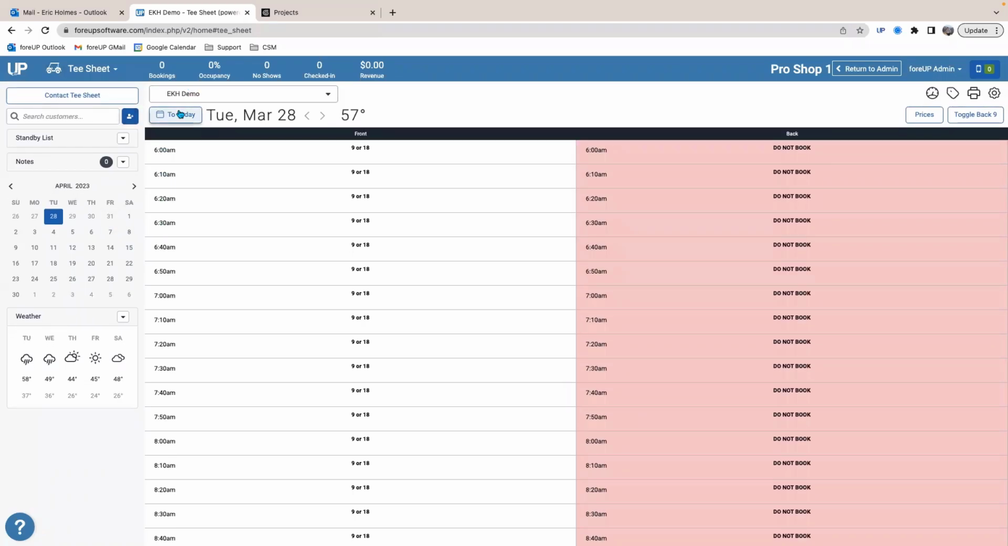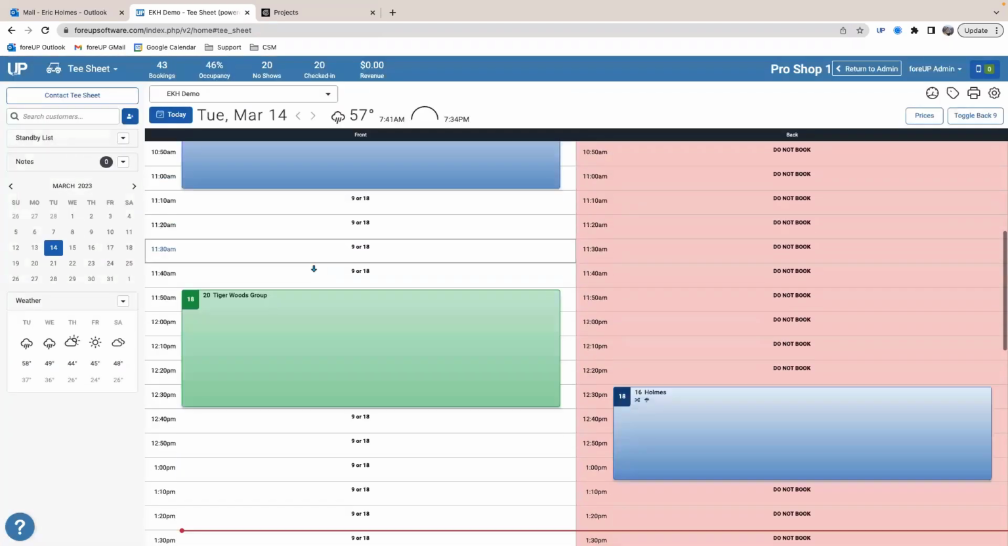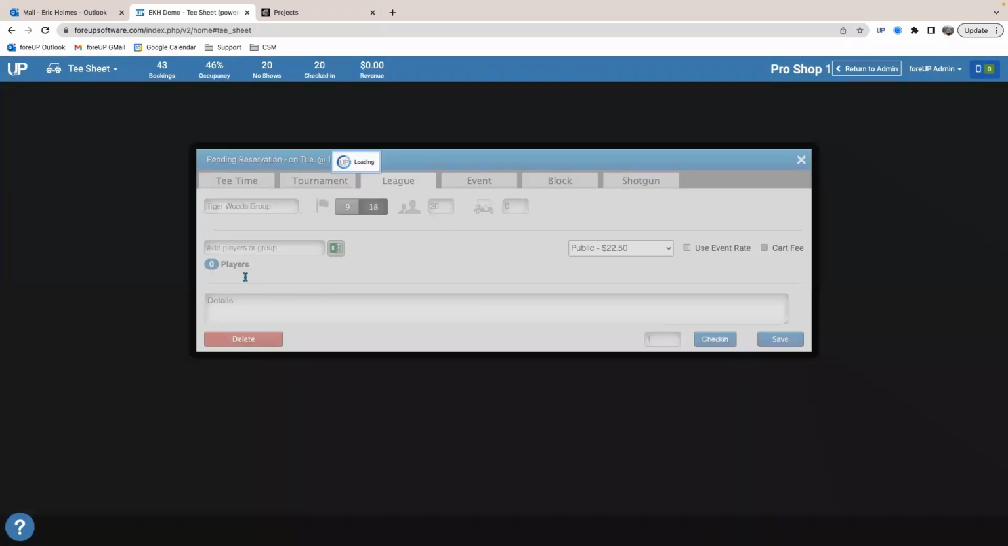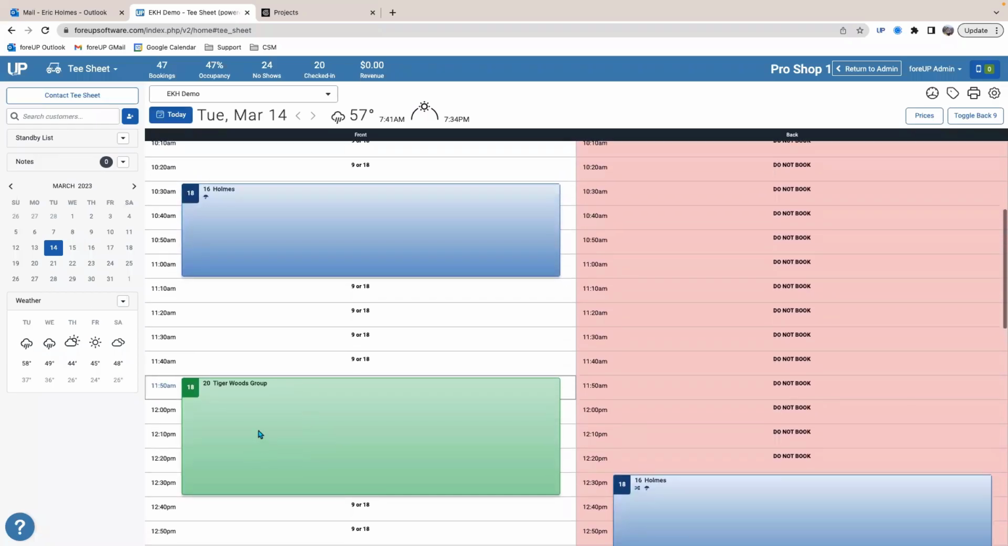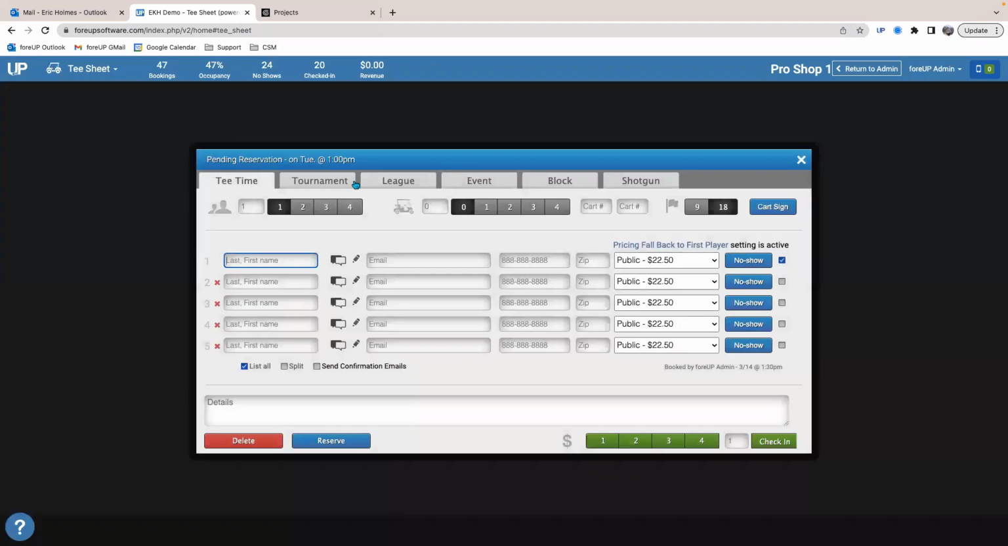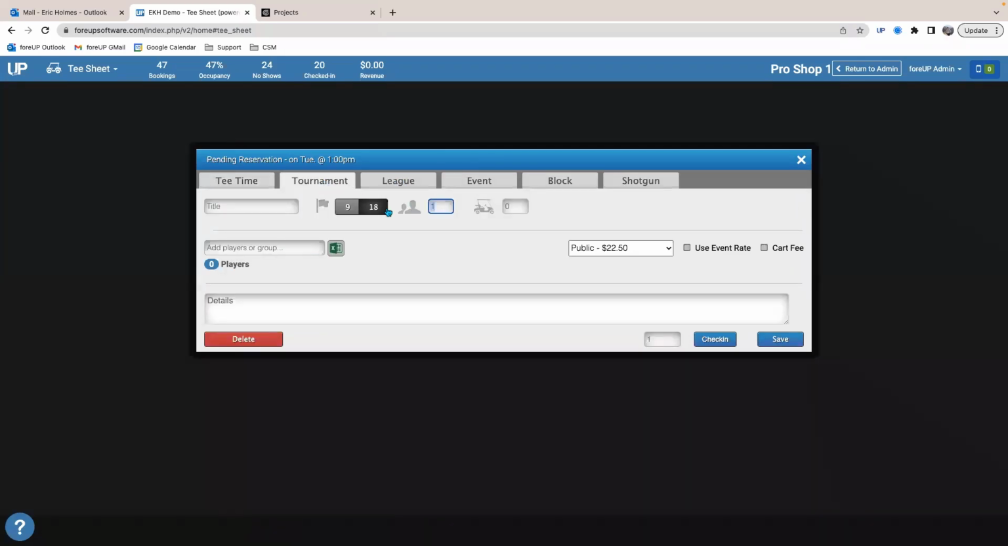Let's go back to today. And let's go through a tournament check-in. So another cool function is this event rate function right here. Let's say 20 people are playing in my shotgun, my US Open.